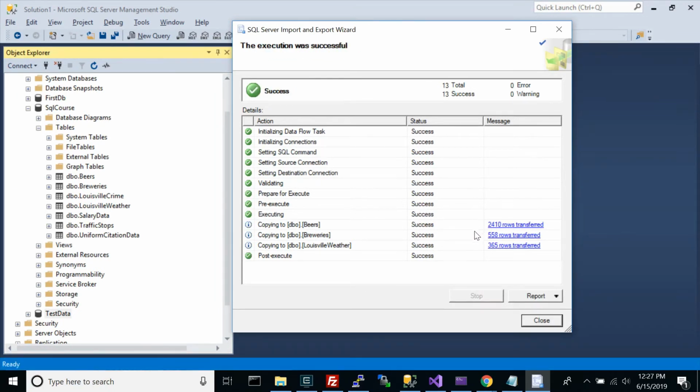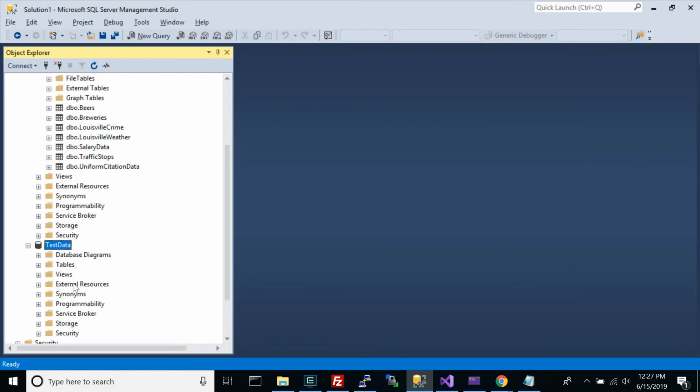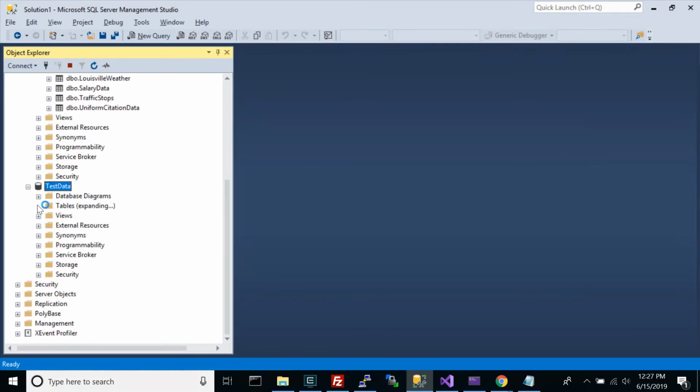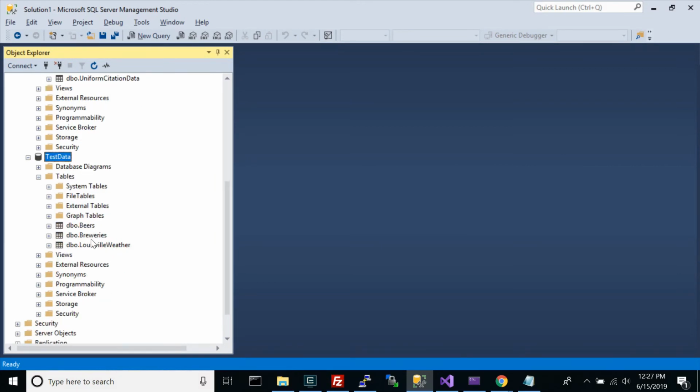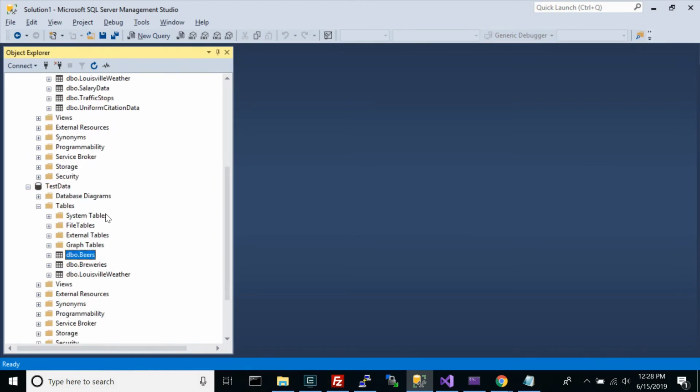Okay, as you can see, it is successful. It's copied all of that data over. We'll close this out. We'll expand our test data database tables, and you can see here are the 3 tables that we just exported.